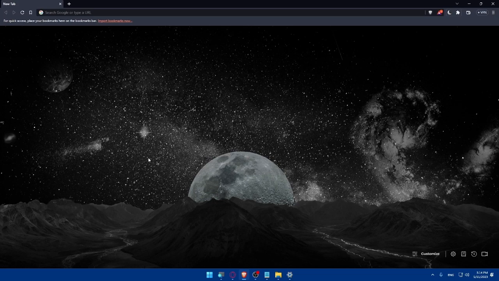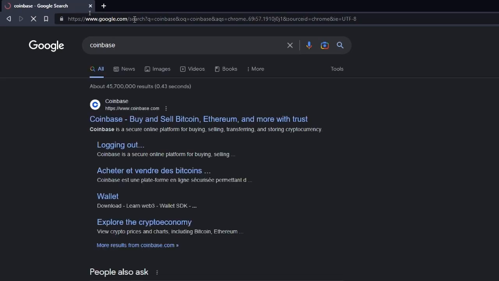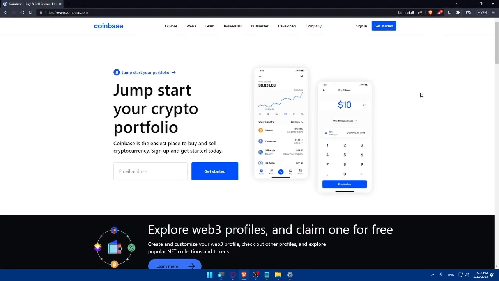So open whatever browser you have on your computer, then go to the URL section, simply type Coinbase and hit the enter button. That should take you here. Make sure to click on the first link and that will take you to the Coinbase home screen right away. Of course, you can also type coinbase.com and that will take you here without clicking on any link.